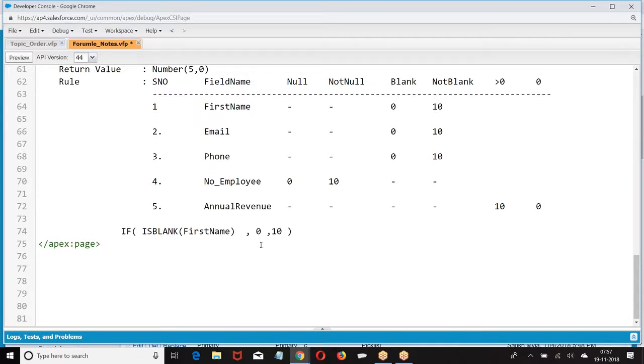Did you follow the point? People who are very new to the development side. So this is the if is blank of first name. If the first name is blank, it will give you true. If it is true, which value will come? This value will come. False. If the first name is blank, give 0. First name is not blank, give 10.